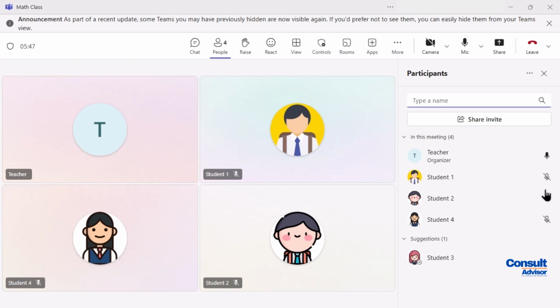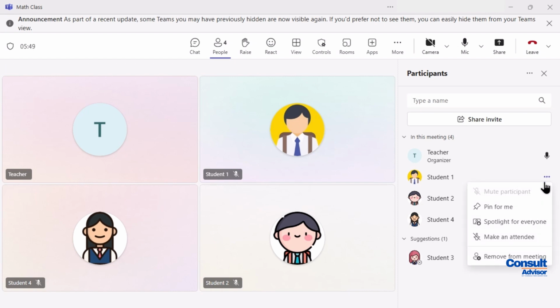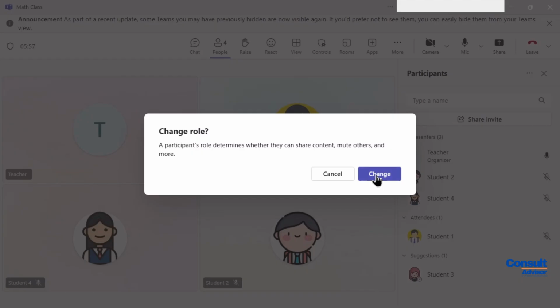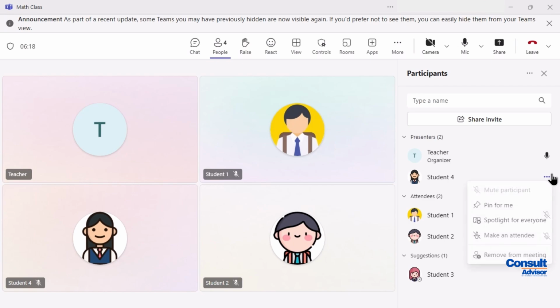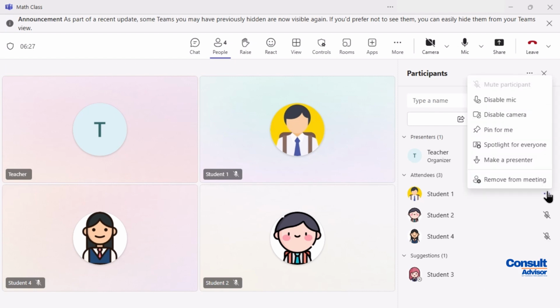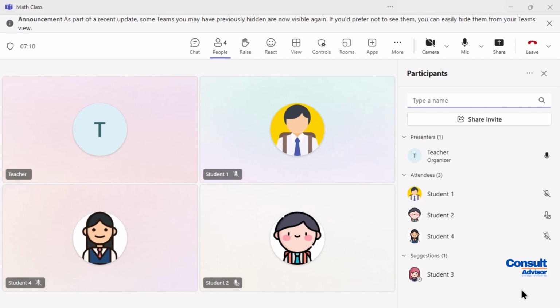In this meeting, all students have been invited and are currently shown as presenters. To change their role, you can set them as attendees instead. This will limit their permissions so they can't share their screen or mute others, helping you keep better control of the class. If you want to prevent a student from unmuting their microphone, you can disable their mic control from the participants panel. Click on the 3 dots next to the student's name and choose Disable Mic to mute them and prevent them from turning it back on. To allow the student to speak again, simply repeat the same step and select Allow Mic to re-enable their microphone.